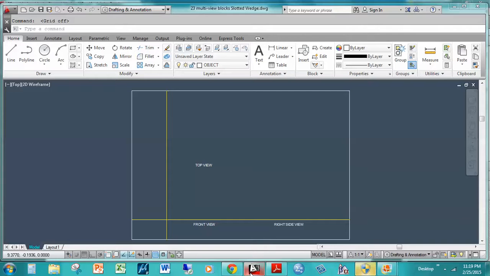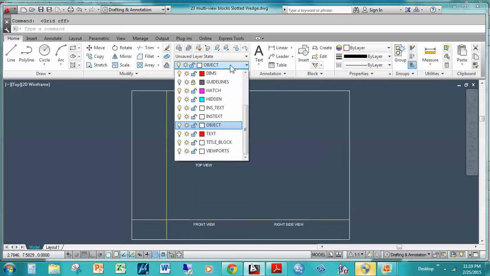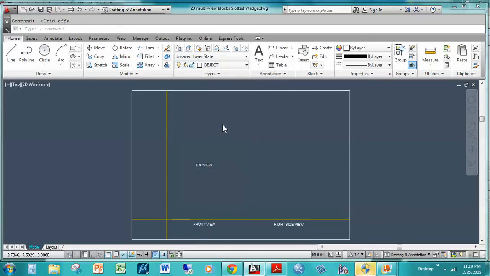Let's go to AutoCAD. Here we are given two construction lines and we're going to use them to offset for width, height, and leave space between the views 1 inch to create the frames of front, top, right side views. We need to select the object layer because objects should be drawn on the object layer.